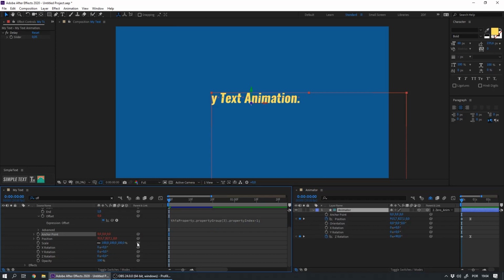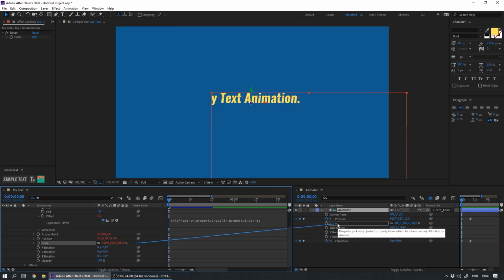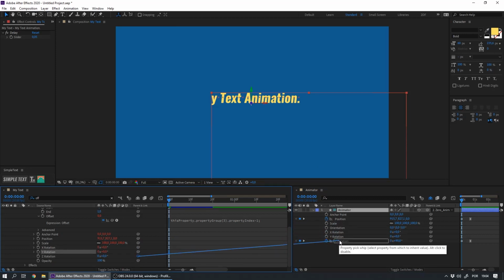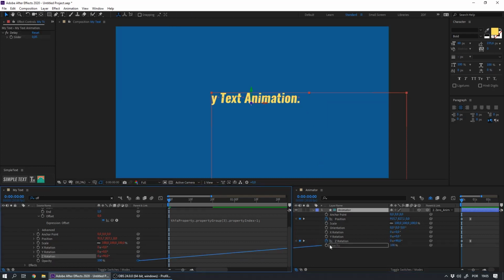The same for scale. The scale is not showing up here. Just click and hit Shift S and then use the pick whip with the scale, and the same with X rotation, the other rotation here, Z rotation, okay? And with the opacity, just hit Shift T and connect the opacity as well, okay?